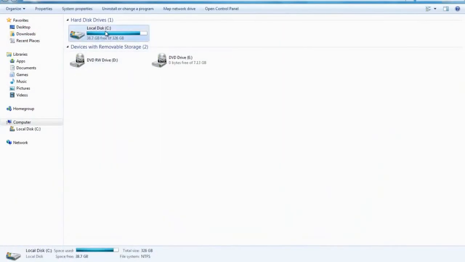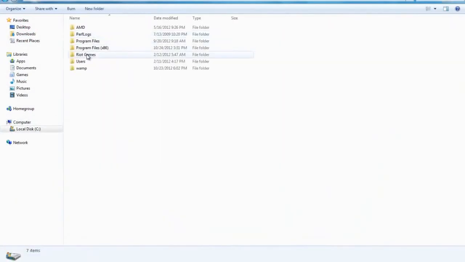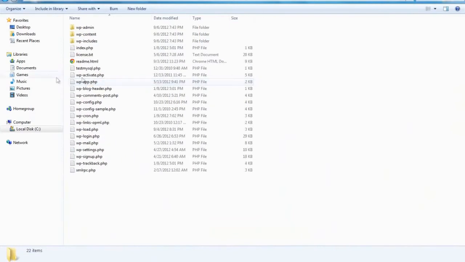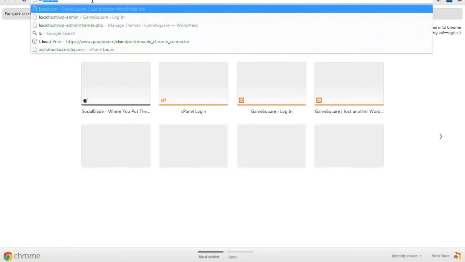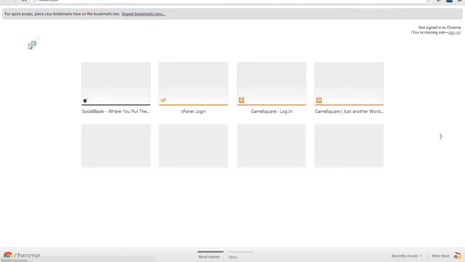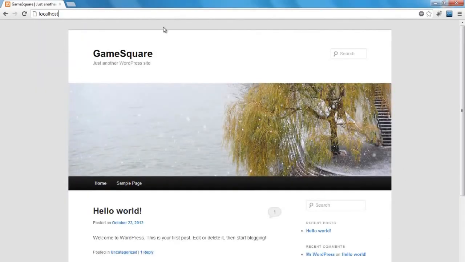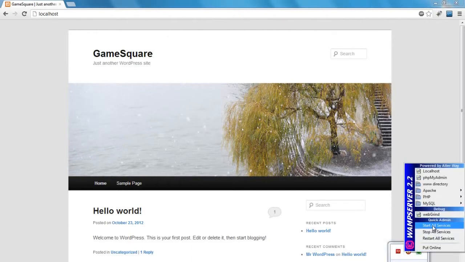If we locate the www folder, we were inside 20-30 times yesterday. Mine is in my C drive in the WAMP folder. Here it is right there, and this is our WordPress installation. This is what you get when you go to the localhost. Did I actually start my server? Yes, I did. Okay. Make sure your server is up. You can start all services and make sure it's up.